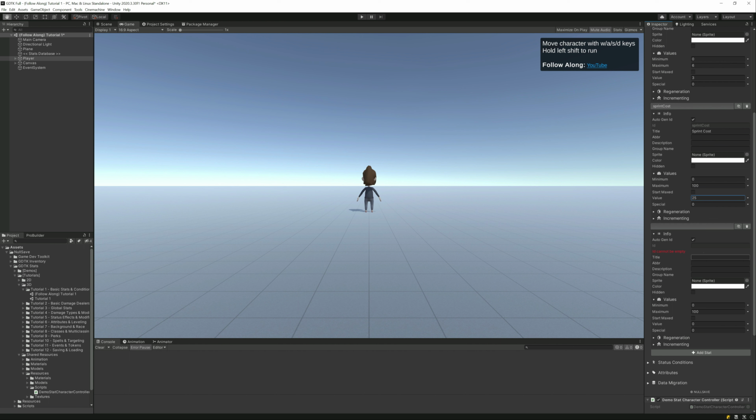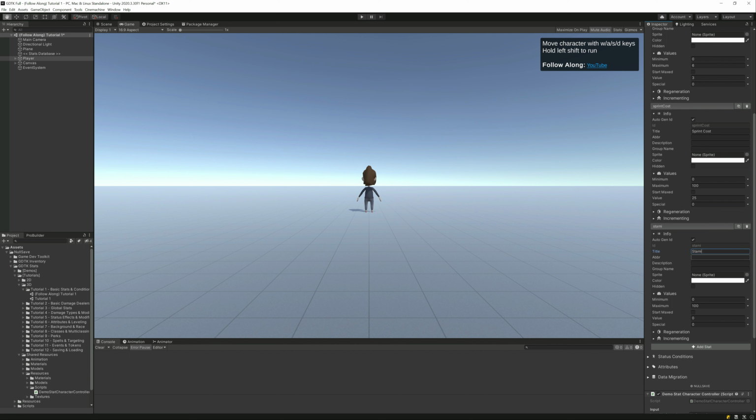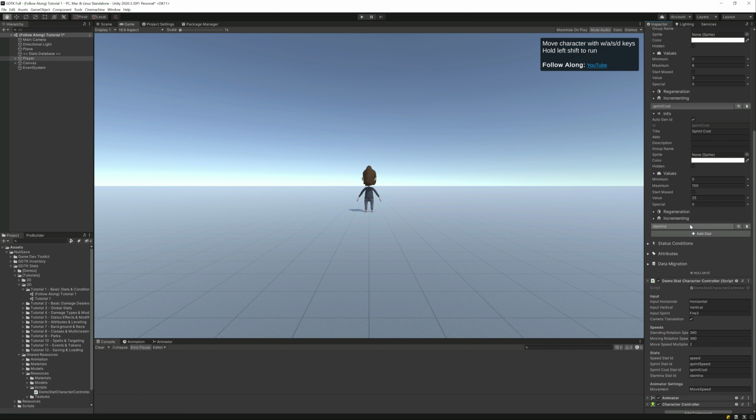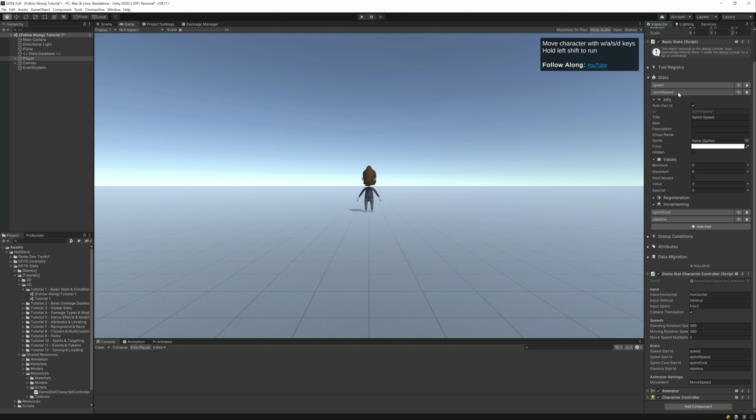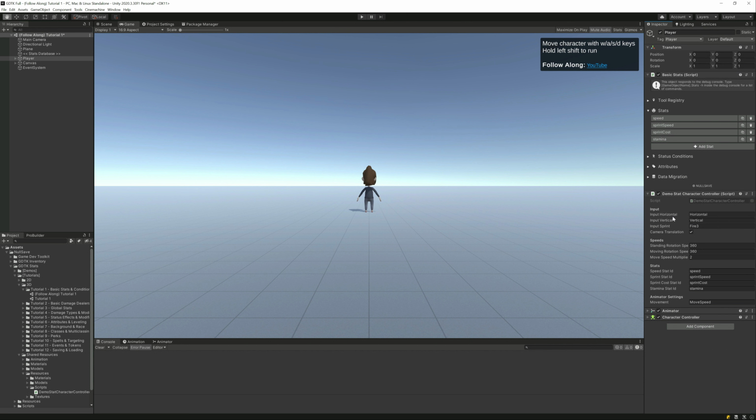And finally, we're going to define our stamina, which is what actually controls our sprinting. For this one, we're going to set the start maxed checkbox here, which means whatever the maximum is, it sets that as its value at startup. And as you can see, we can just go ahead and collapse these by clicking on them as well.